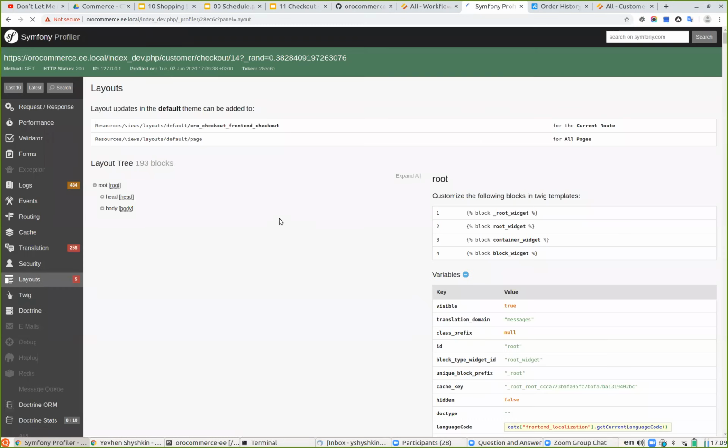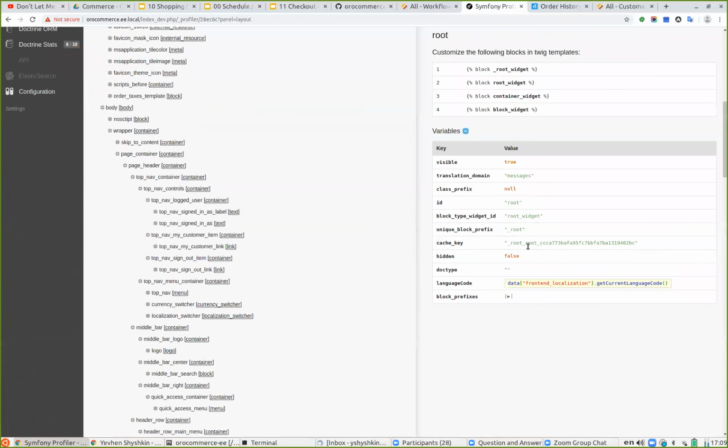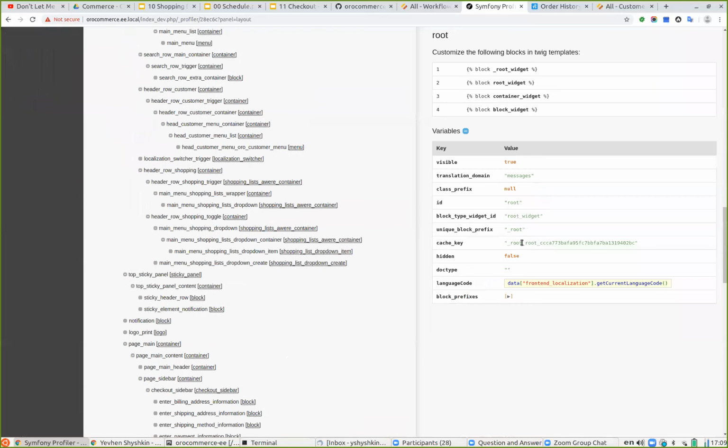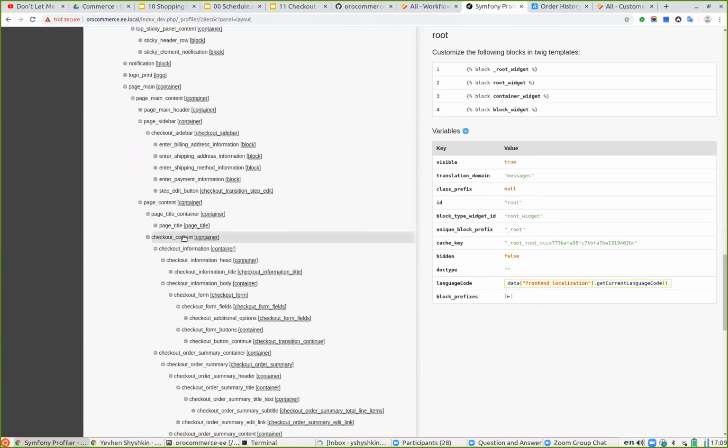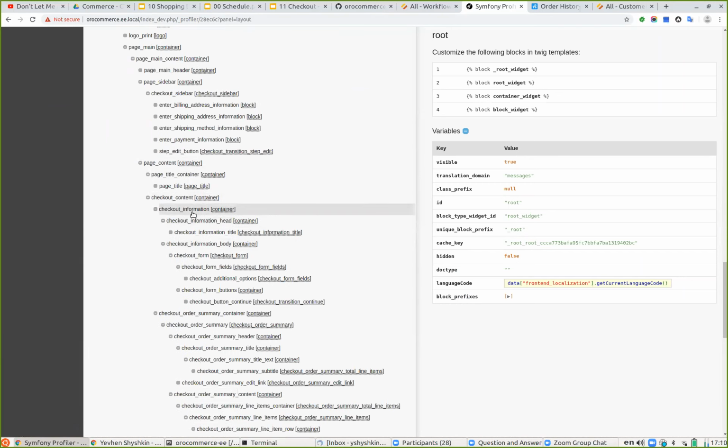So let me open the checkout page layout tree. So here we can see the blocks added there. And we are mostly interested in the checkout based block, starting from the checkout content. So checkout content is the main block for the checkout. There we have checkout information, which consists of head title. Then we have checkout information body with the form. So form like selection of the shipping address, like setting the appropriate billing code and so on.